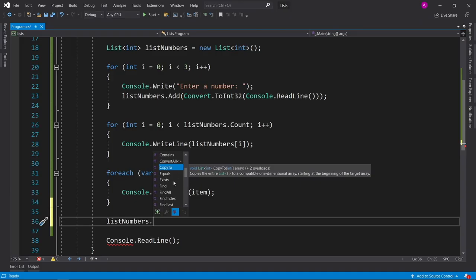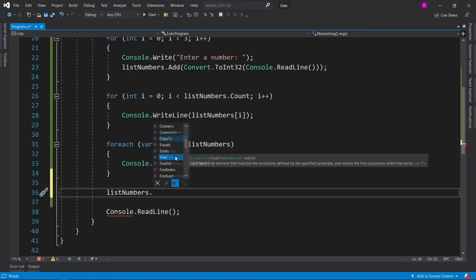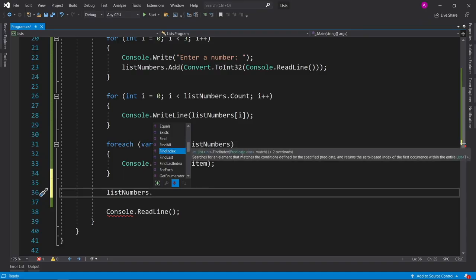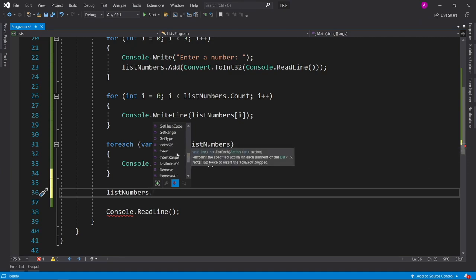We have a CopyTo. We check if a value exists inside. We have a Find, and FindAll. The difference between these two is that Find will return back the first one, whereas FindAll will retrieve all the elements that match it. Finding the index of a specific match, finding the last index, iterating through them all. You can insert at a specific position, whereas the Add will just insert at the end of the list.